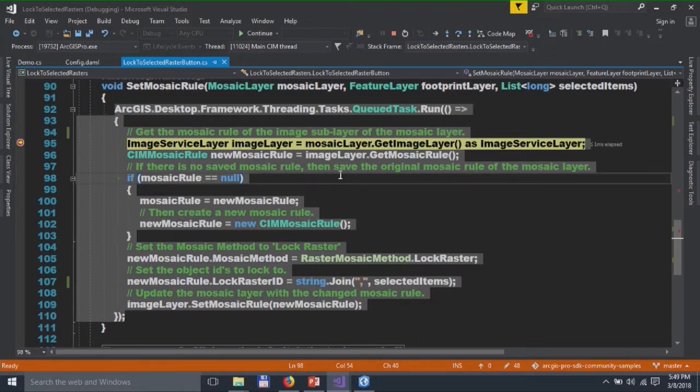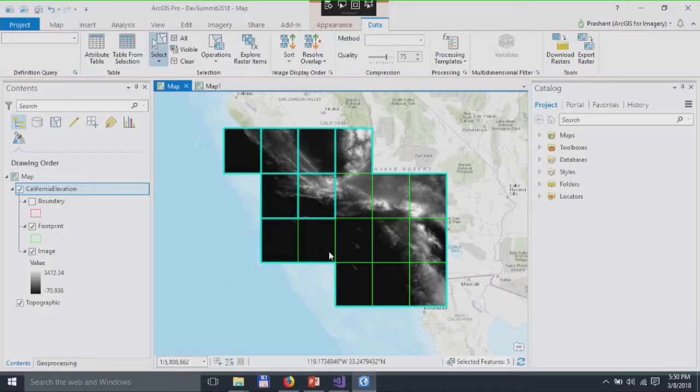Now I'm doing something additional here, because I'm changing the mosaic method. When I turn off the tool, the mosaic method remains the same, as in my items are still locked. But I don't want that. When I turn off the tool, what I want is my mosaic to go back to the original way it was before I turned the tool on. So I'm actually storing the original mosaic rule and then creating a new mosaic rule because I want to still apply my lock raster mosaic method. Once all that is done, I lock to those selected rasters.